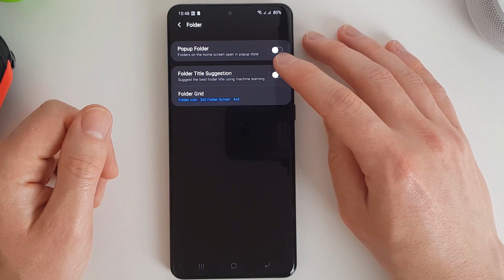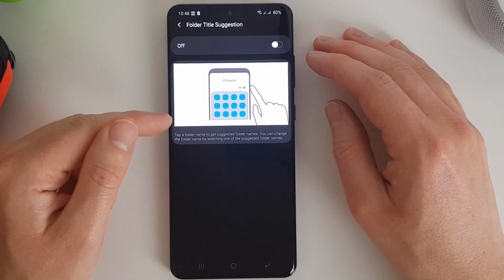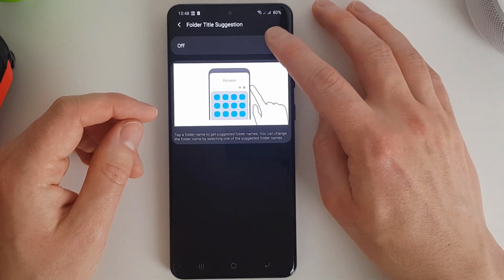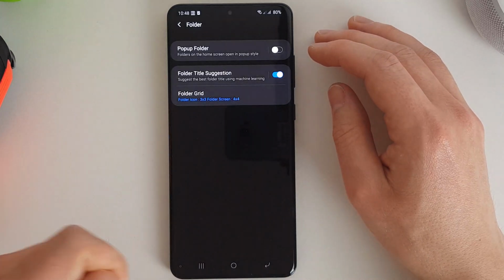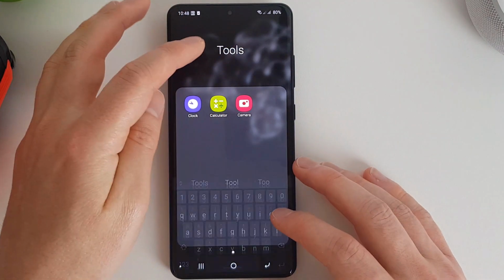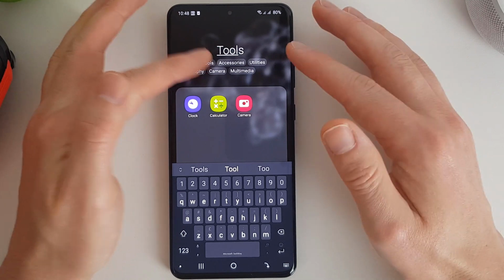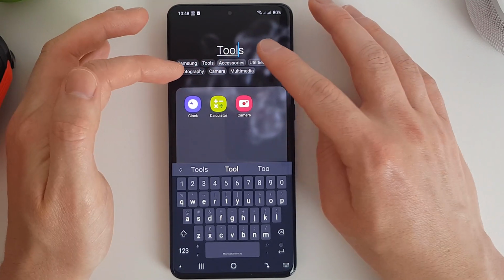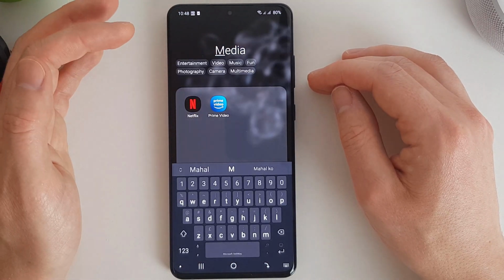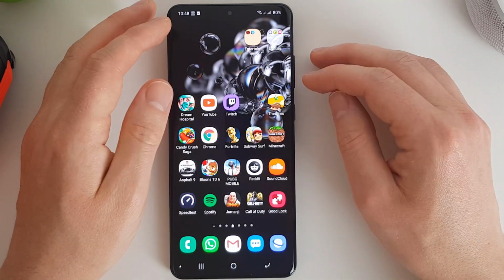Now, if you want to enable machine learning on your phone, then you can disable pop-up folder and enable folder title suggestion. What this will do is suggest names for the folders that you've got. Depending on what apps are in your folders, you can get it to automatically set one for you. If I click in here, we'll see it's already suggested Samsung Tools, which I've already set it to, accessories, utilities. So let's say we want to have utilities instead. Same for the media. If we click in here, we can set it to something else such as entertainment. So that's quite a nice little feature.